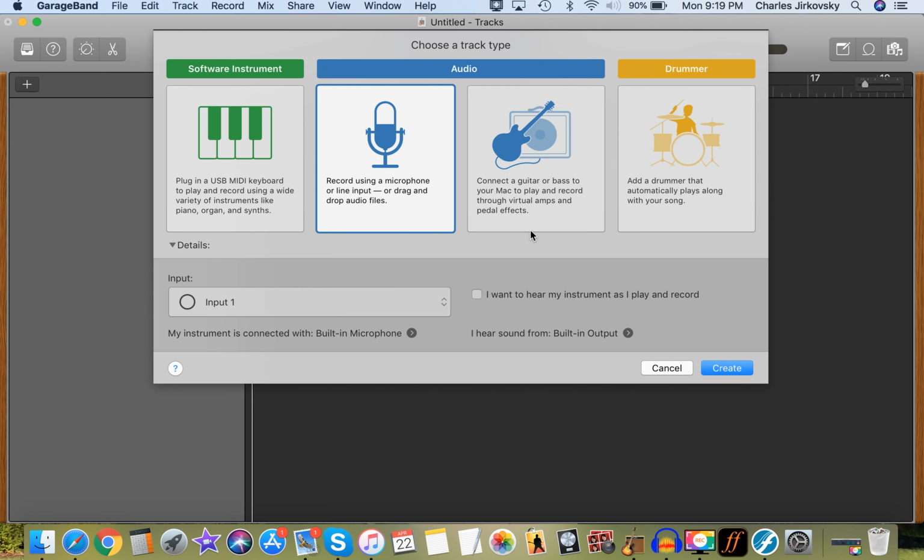Also, if you're using audio, this kind of assumes that you have a drum set that you want to record, that the drum set itself sounds good enough and that it's been tuned and that you have good cymbals and good sticks.